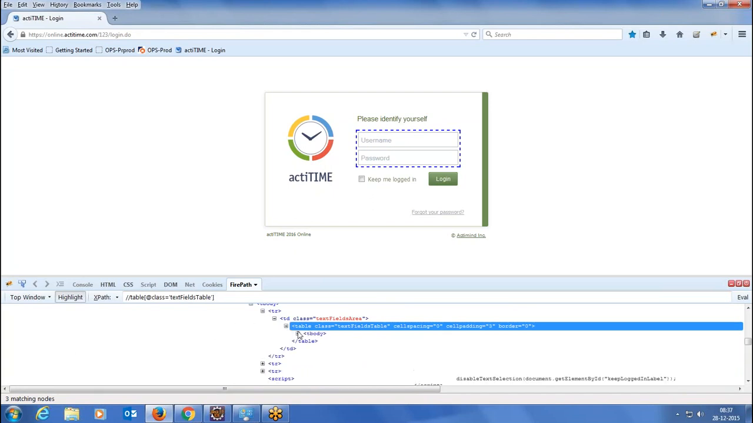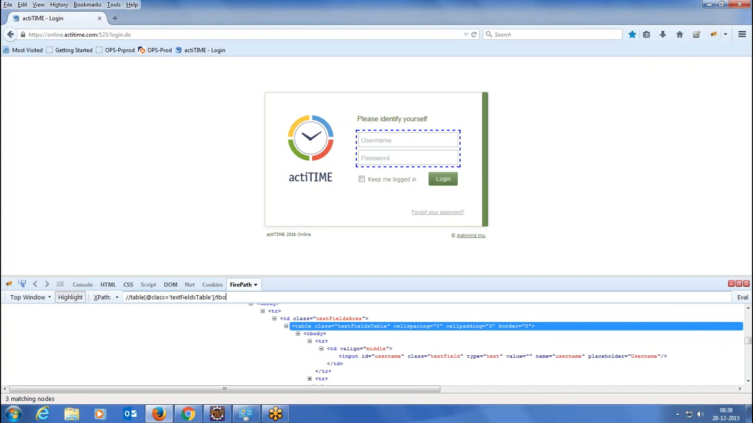Then if you see over here, it is saying that 3 matching nodes found. That means we are still not able to uniquely identify that. But we will proceed further now. Inside this table, there's a T body. Inside this T body, there's a TR. And if you see here, there are TR1 and TR2. So I will use this square bracket indicator telling it to go to the first TR. So now I'm in the first TR.